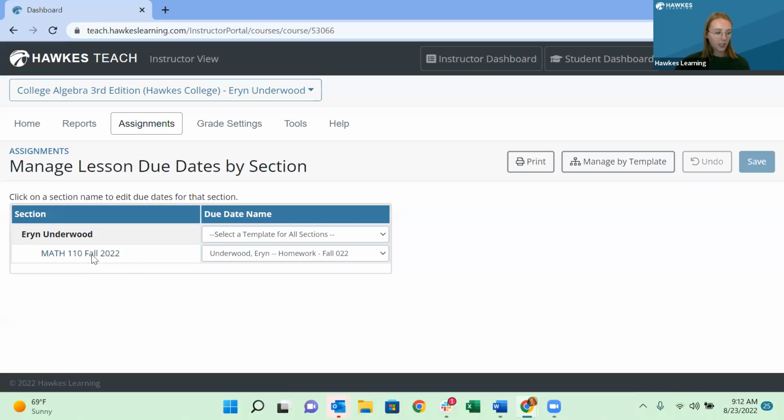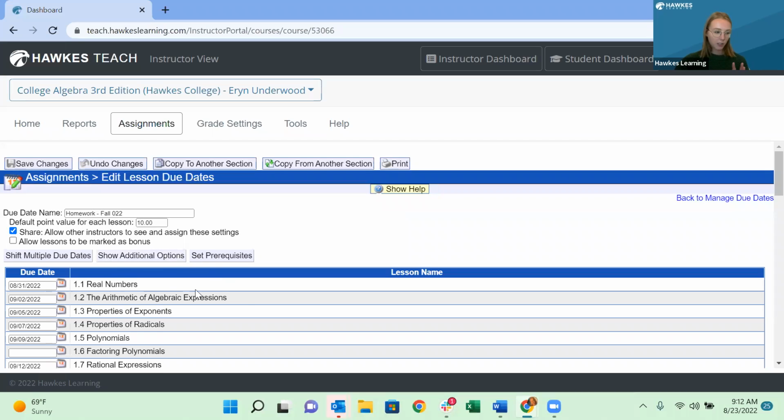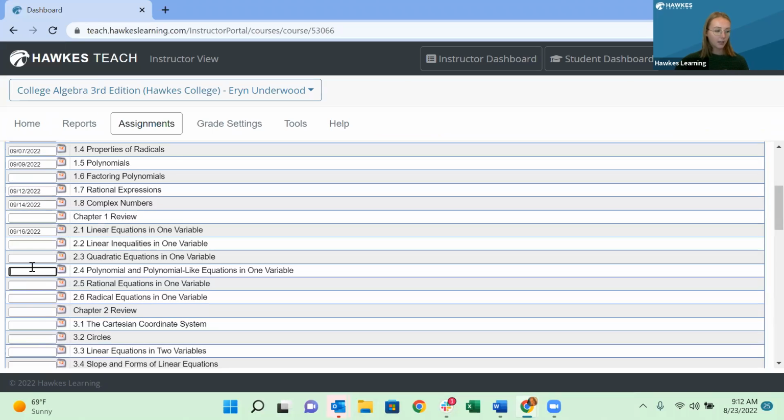So just as a reminder, if you are starting from scratch here, all you would need to do is click into the name of your section and then input the dates for each lesson that you want to assign. All you need to do to assign it is put in a due date and save, and then that will show up in the student's to-do list as due on that day.